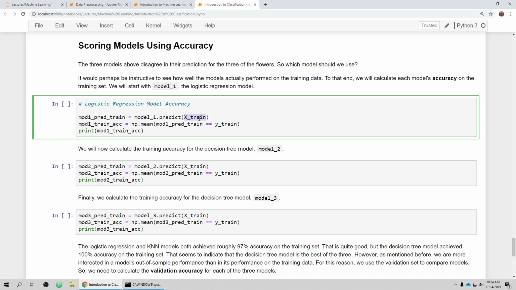Recall that the training set contained 480 rows and 4 columns, so it contained information for 480 different flowers. This predict method will generate predictions for each of those 480 flowers. We're going to store those predictions in a one-dimensional array with 480 entries, and we'll call that mod1_predict_train. These are just the training predictions according to model 1. I then need to compare the predicted labels to the actual labels.